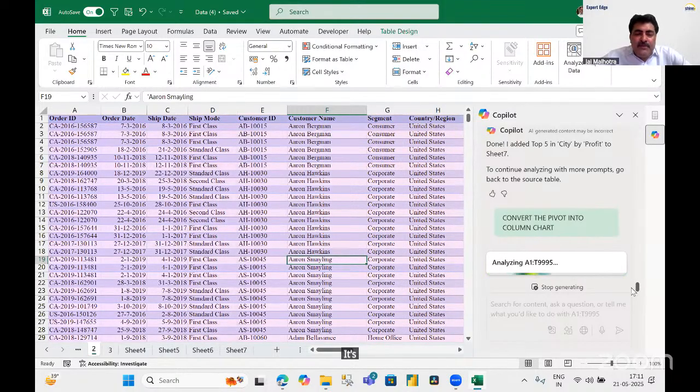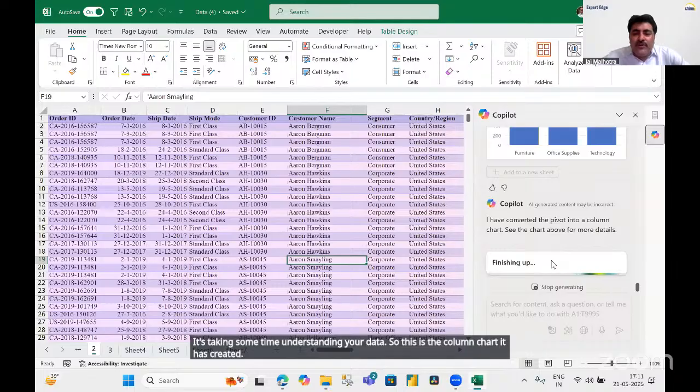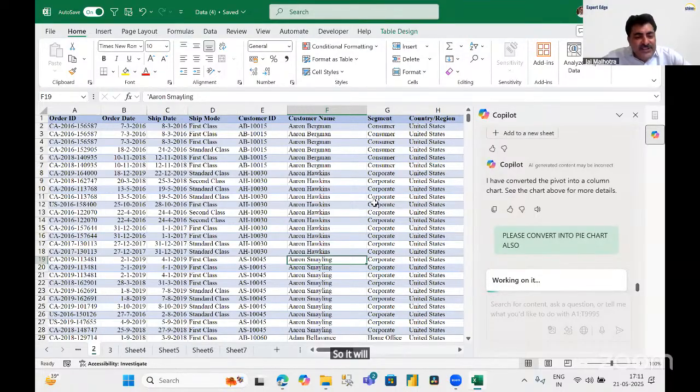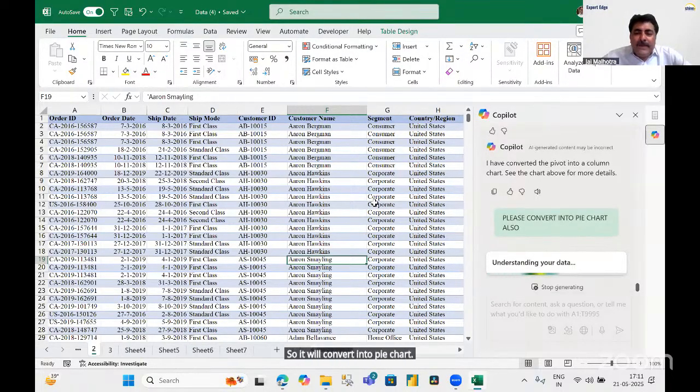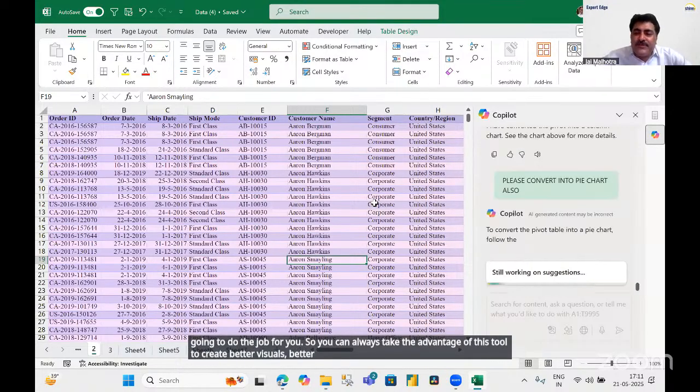It's taking some time understanding your data. So this is the column chart it has created. If you want, please convert it into a pie chart also. So it will convert it into a pie chart. Whatever command you issue, it is going to do the job for you. So you can always take advantage of this tool to create better visuals, better dashboards.